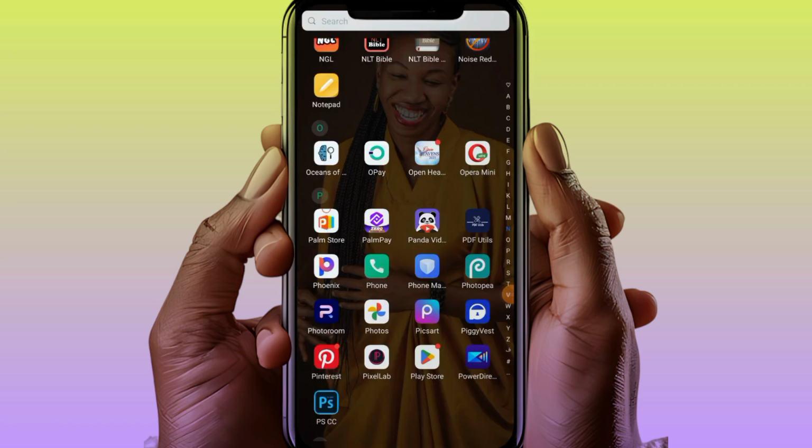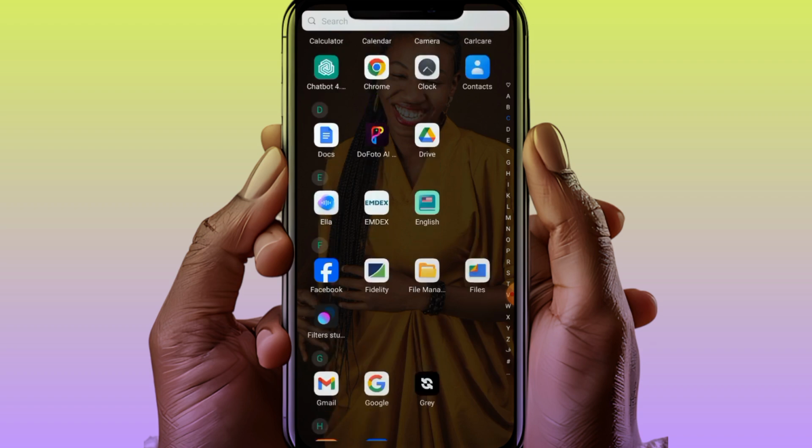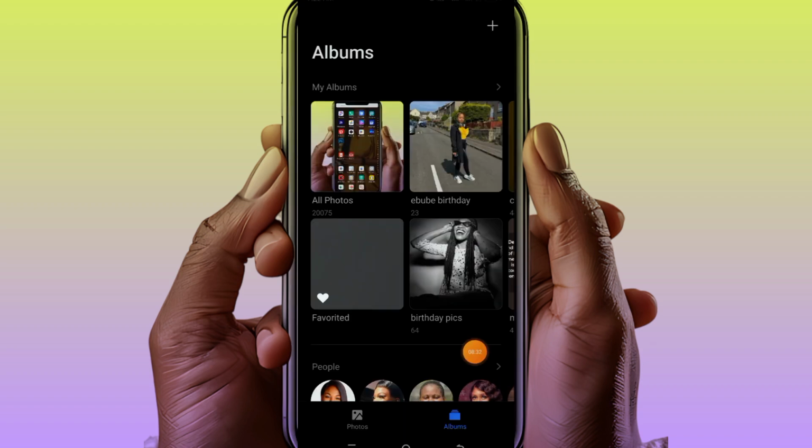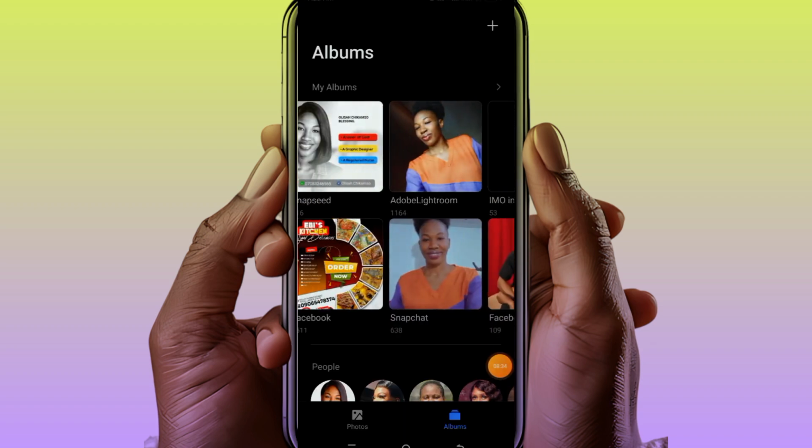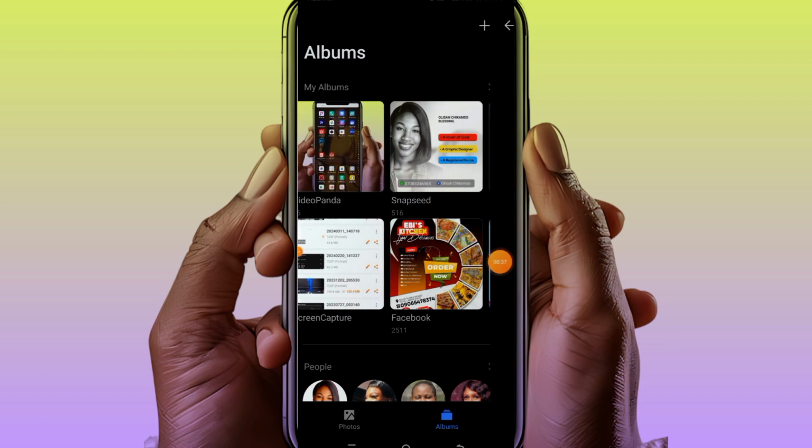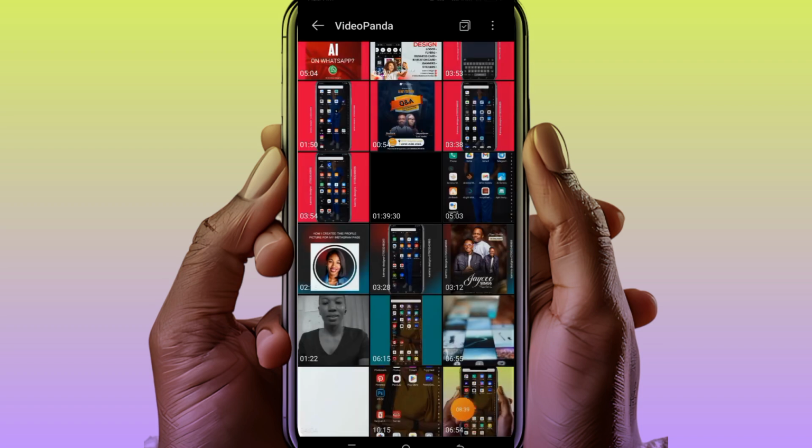What I will do next is go to my gallery. I go to album now, go straight to Video Panda. If I click on Video Panda, this is the file I compressed.